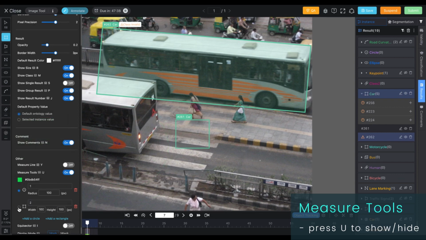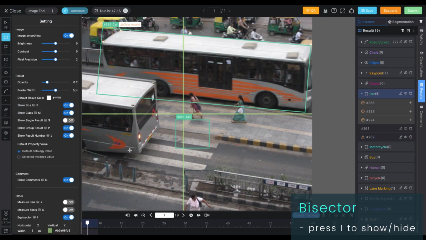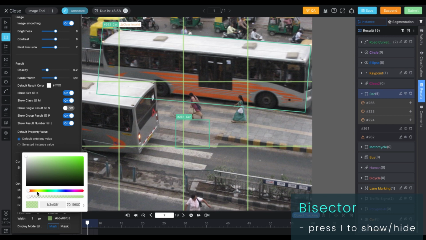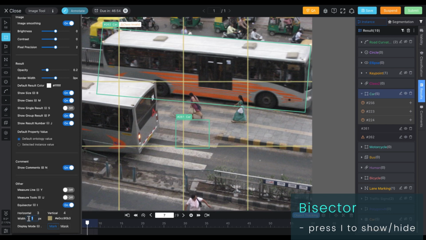Press U to show it. Press I to show the bisector. The number of divisions, width, and color can be configured in the Settings pad.